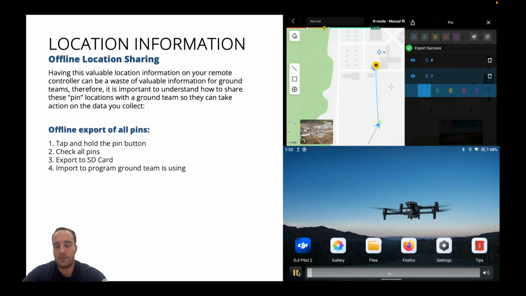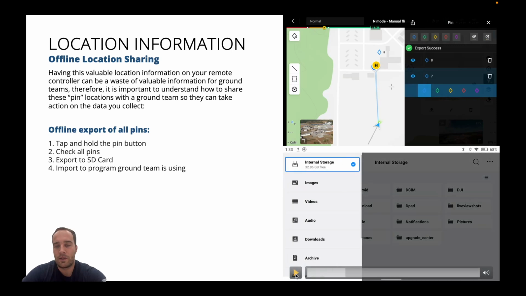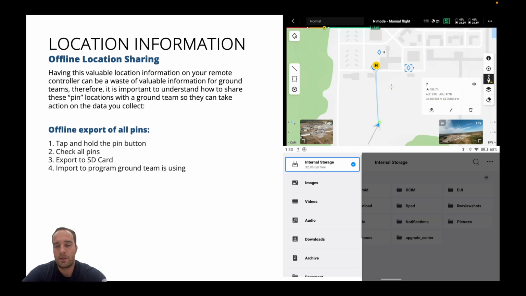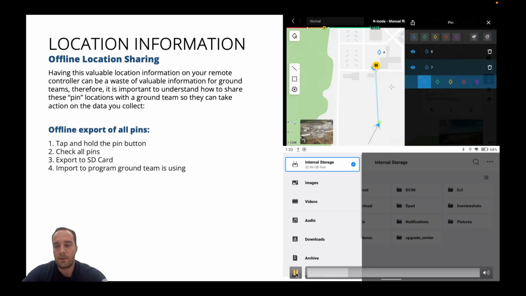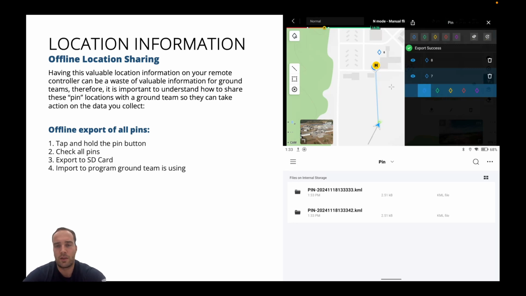From there, you can go back to the home screen of the remote controller and go into the Files section by clicking on the sandwich menu here in the top left. Make sure you're in internal storage. Then you'll go into the DJI folder, and from there into the pin folder, and you'll have the KMLs that were exported. You can tap and hold on the KML and then use the three dots to move or copy it to a location like a thumb drive you could plug into the remote controller, or an SD card.